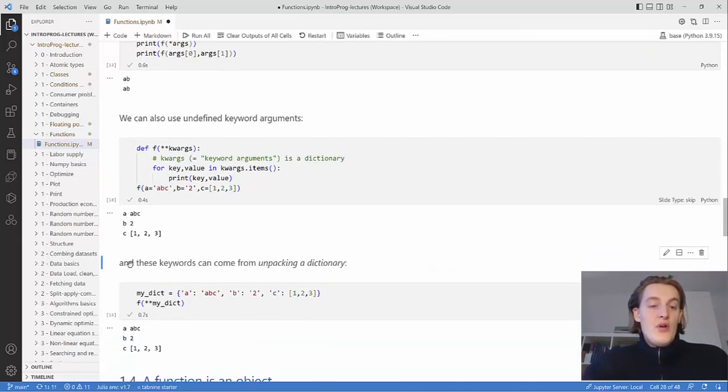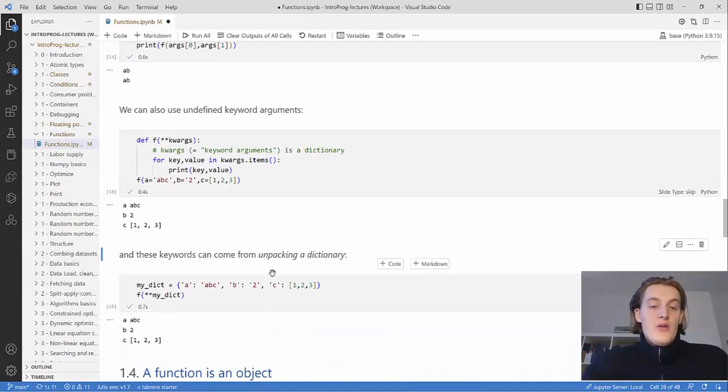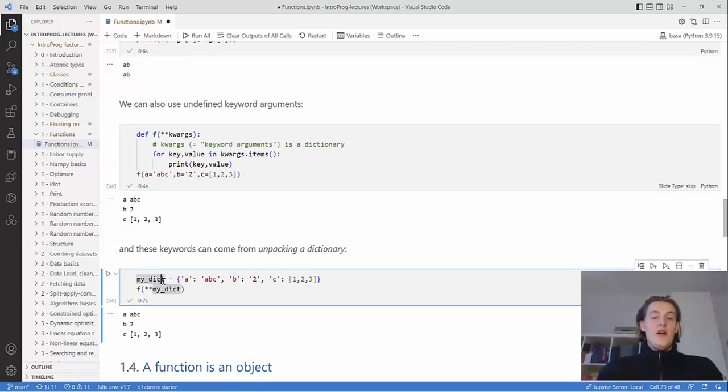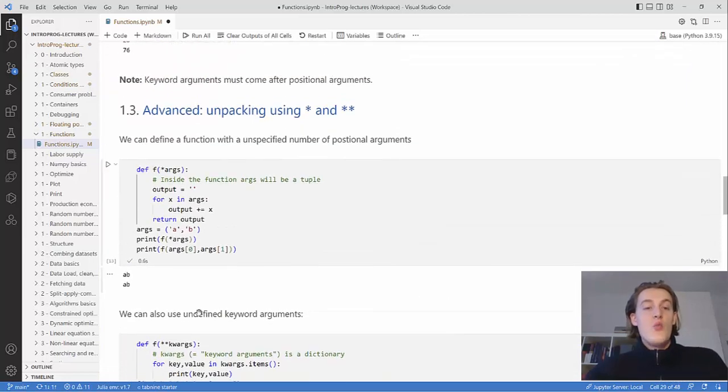And you can also just insert a dictionary directly. So you define it here, and it's the exact same. You have A is equal to something, B is equal to something, C is equal to something, and then you unpack it using this.